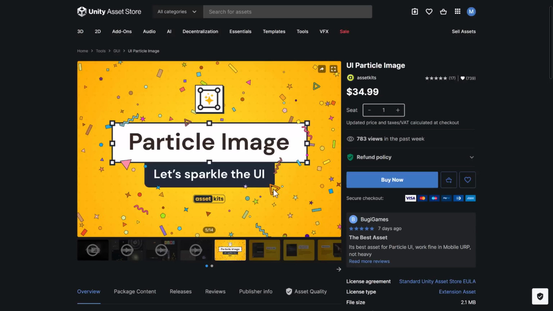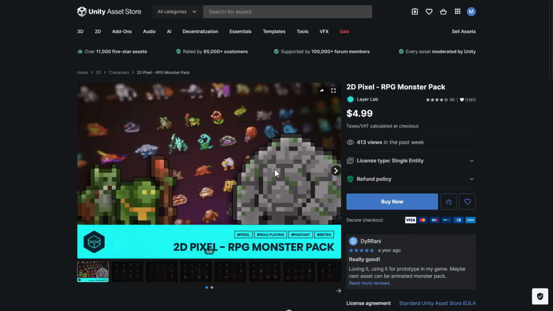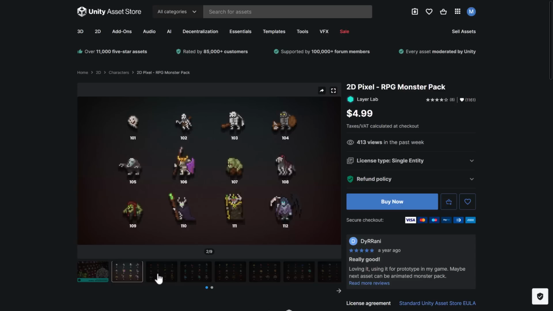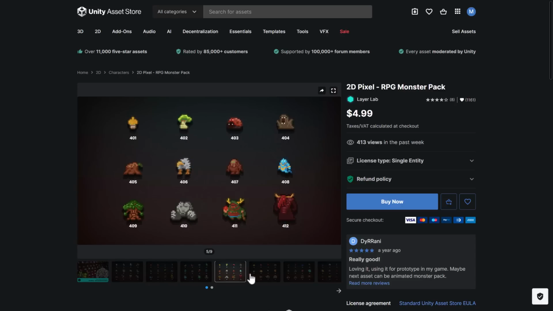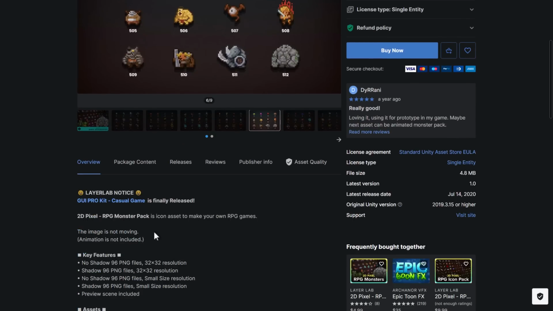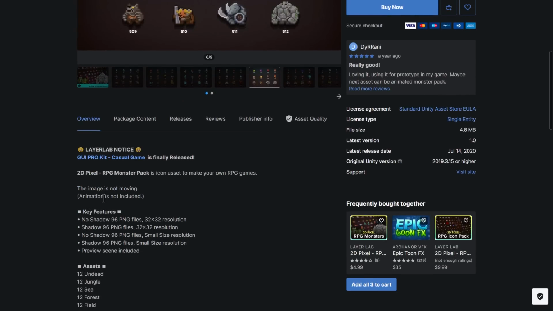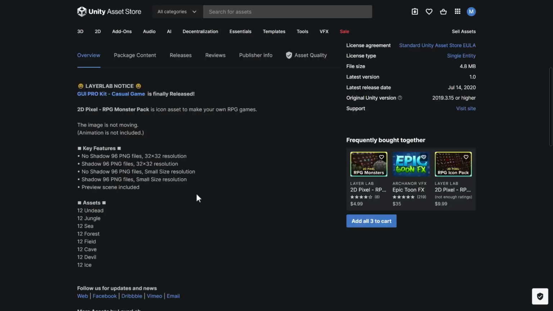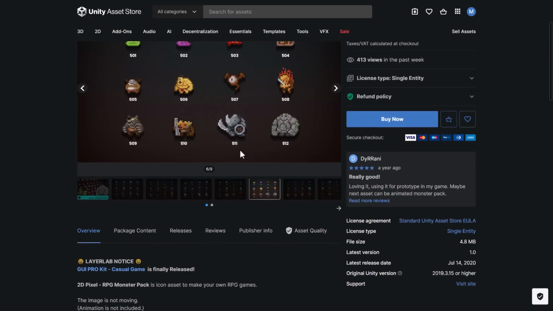First at the $20 tier, and the first thing we have is particle image. This basically allows you to use particle effects in your UI layer. Next up, we have the 2D RPG monster pack. It is, again, a number of different RPG monsters here. This is a cheap asset, so it's normally only $5, but it is not animated either. So you're getting a ton of different assets, all basically 2D pixel art monsters.